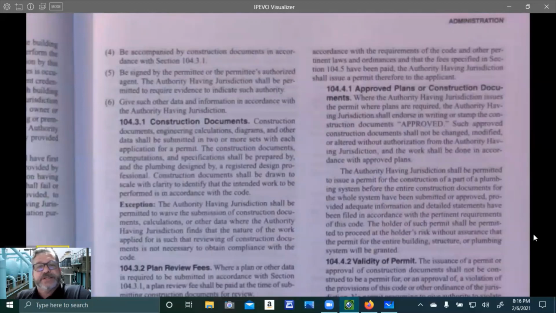Approved plans or construction documents. Where the authority issues the permit, where plans are required, the authority shall endorse in writing or stamp the construction documents approved. Such approved construction documents shall not be changed, modified, or altered without authorization from the authority having jurisdiction, and the work shall be done in accordance with approved plans. The authority having jurisdiction shall be permitted to issue a permit for the construction of a part of a plumbing system before the entire construction documents for the whole system have been submitted or approved, provided adequate information and detailed statements have been filed in accordance with the pertinent requirements of this code. The holder of such permit shall be permitted to proceed at the holder's risk without assurance that the permit for the entire building, structure, or plumbing system will be granted.